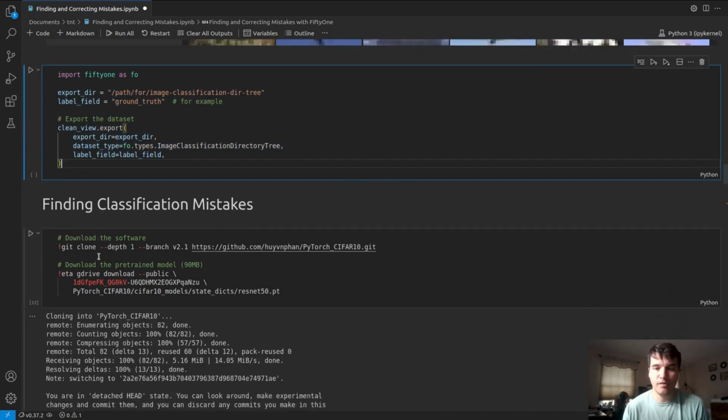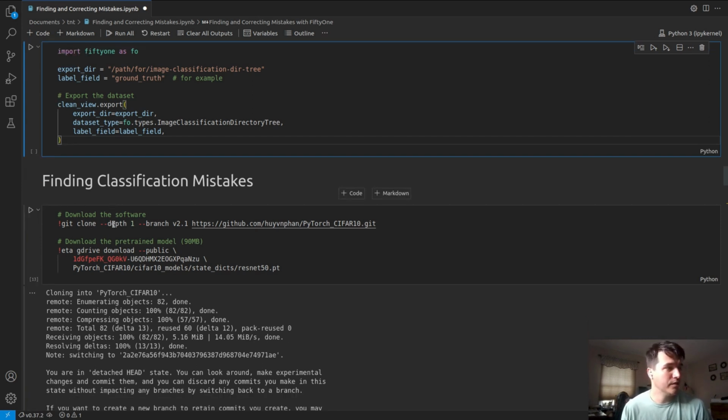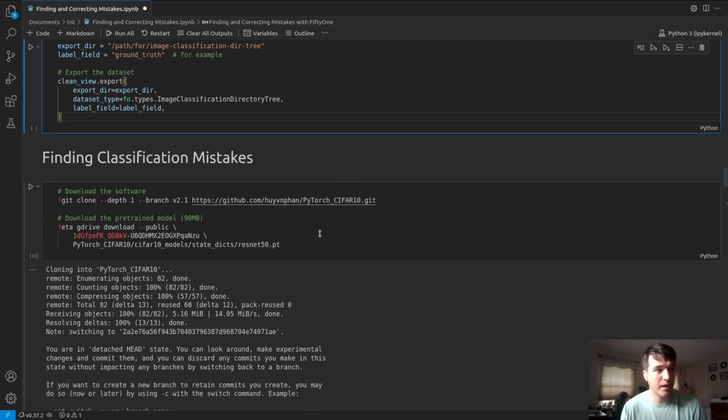The next thing I'd like to go over is finding classification mistakes. Very similar to finding duplicates, sometimes our labels are just labeled incorrectly. You know, it's a dog, but it's labeled cat, or something along those lines. So what we'll do is we have a pre-trained model here from PyTorch that's made to do inference on CIFAR-10. I already have this model downloaded, but it's included in the notebook if you are interested in following along.